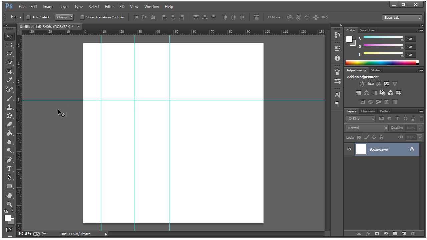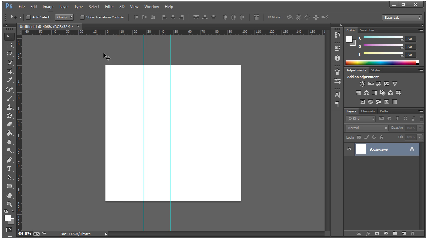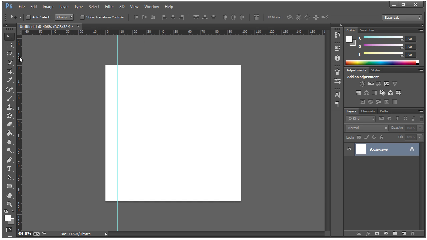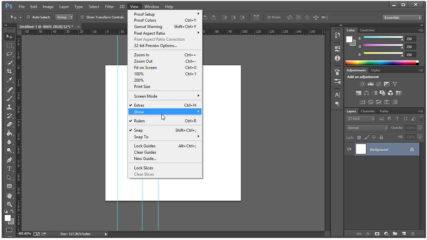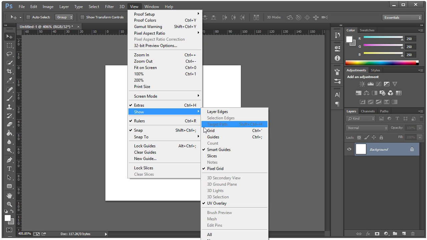To delete existing guides, you click on a guide while using the Move tool and drag it out of the screen. And if we zoom out, we can see that it's gone. I'm going to do that to the existing ones. If you want to delete all the guides quickly, you can go to View, Clear Guides. But if you just want to hide the guides, you can go to View, Show, and untick the box that says Guides. As we can see, the shortcut key is Control plus semicolon.